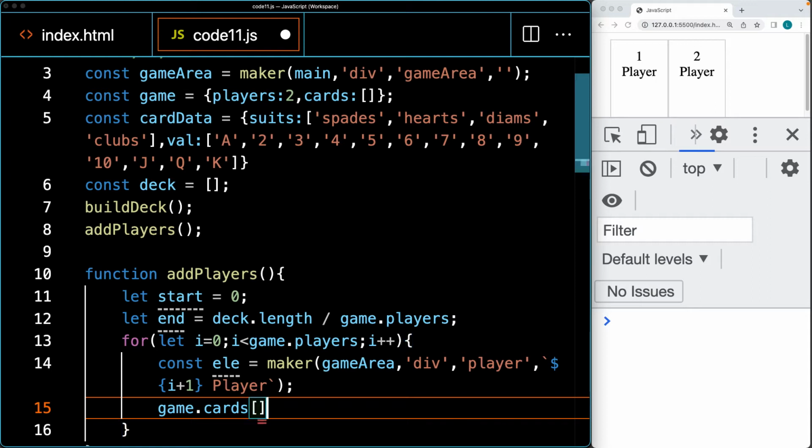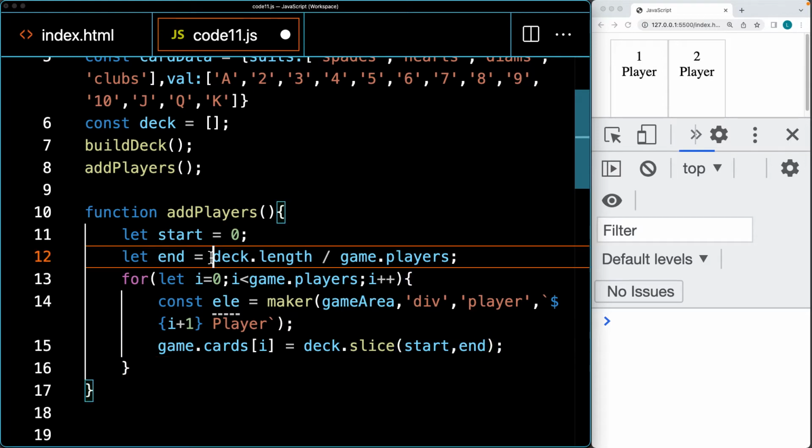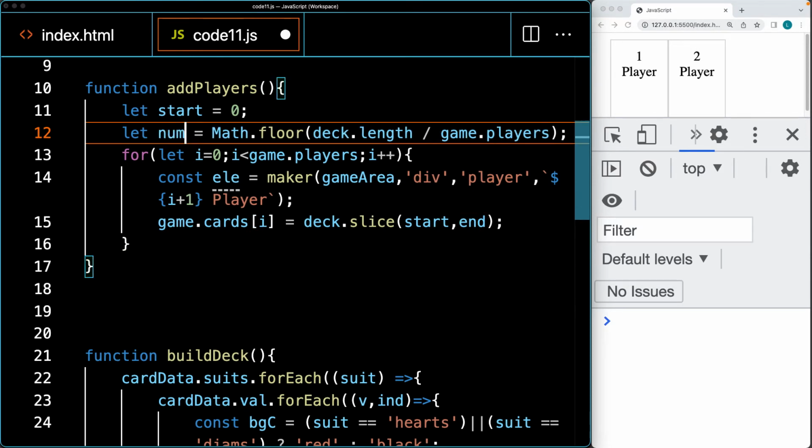So let's select that, where we're going to be selecting the game cards, and with the index value of whatever we've got for i, and then assigning the value where we're going to be taking the deck of cards and using slice with a start and an end value. And I'm also going to do a math floor for this. And this is actually going to be the number of cards that the user is going to get.